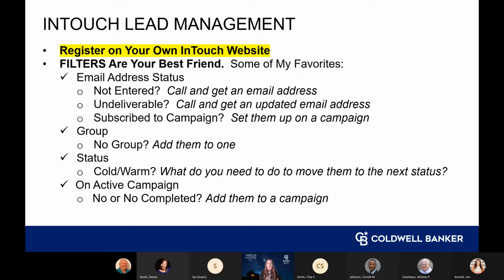There's also filters. Some of the favorites are email address status not entered: call and get an email, right? So if the email is undeliverable, call and get an updated email address. You're going to have some leads that have some broken details. Go and follow up. Say, hey, I'm updating my list. I want to make sure I have you for all of my holiday drip campaigns. What's your updated email address? What's your new address? Have you moved? We're hoping they haven't moved. We're hoping if they did, they called you. But if they have moved, what's your new address? Go in there and put them in a group, right? So groups are important, very important. Keeping yourself organized is going to be key, right? So you know who's in what group.